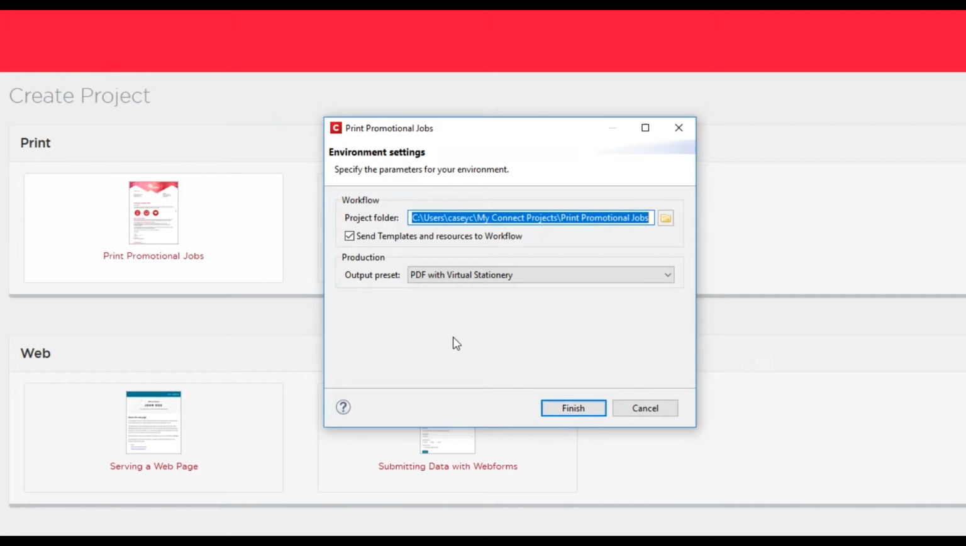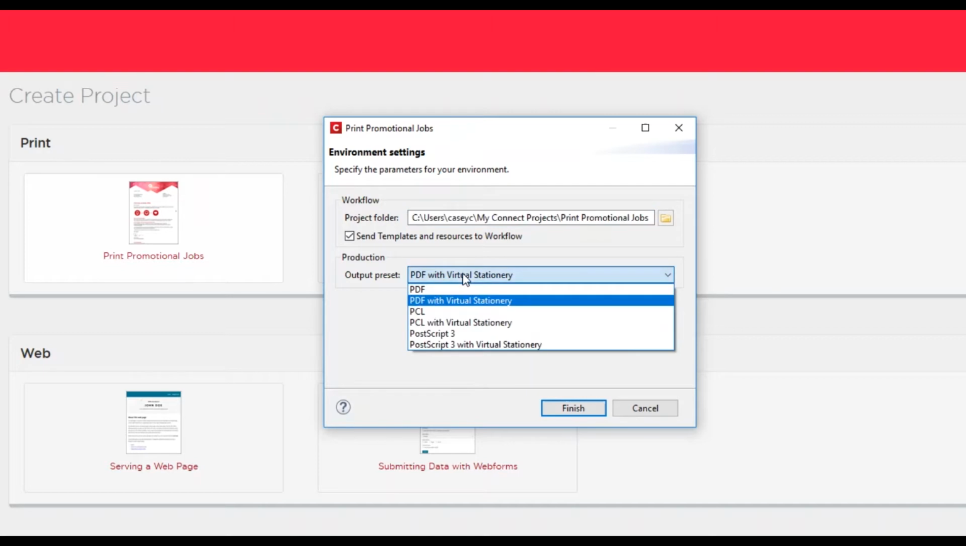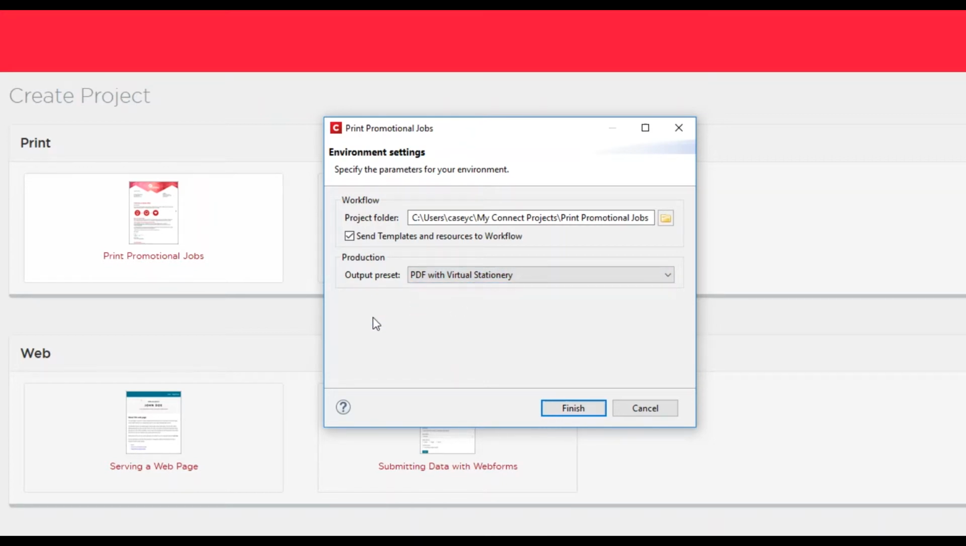live operation running. The main parameter for this project is the output preset, and we can see here that there are 6 of them, 2 PDF, 2 PCL, and 2 PostScript level 3s, each with and without something called virtual stationery. For those that don't know what virtual stationery is, it's simply a PDF instead of your letterhead that would normally be physically located in your printer.